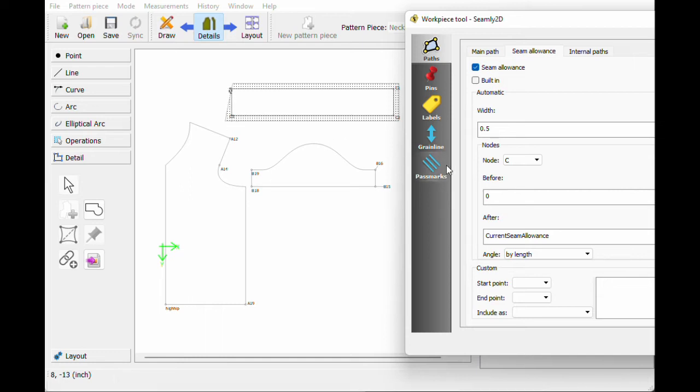So now this is C2. If I go to node C2, after that, I don't want any seam allowance. So instead of current, I'm going to hit 0, hit Apply. And now I don't have any seam allowance on this side. I can do the same thing on this side.